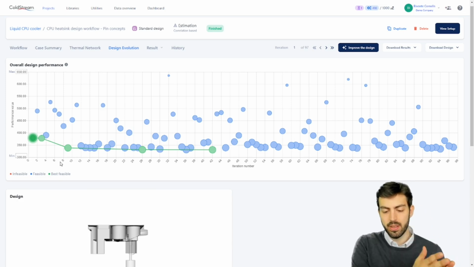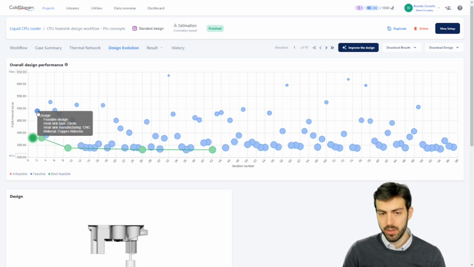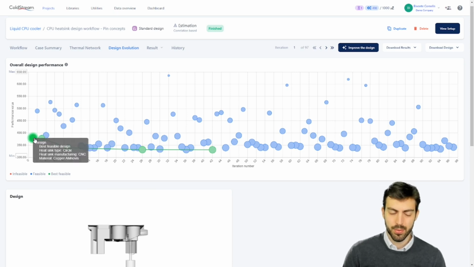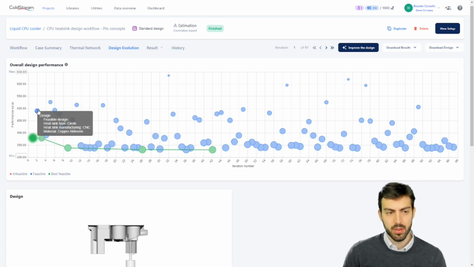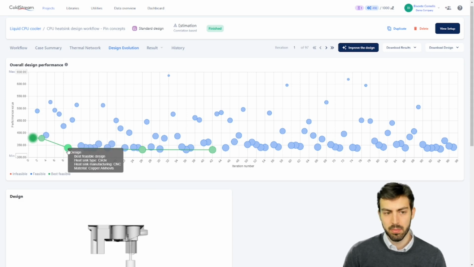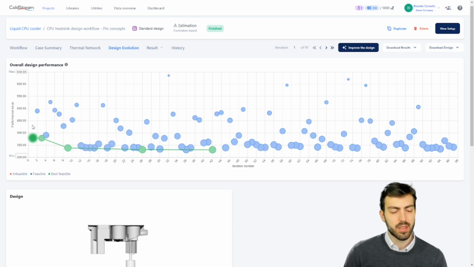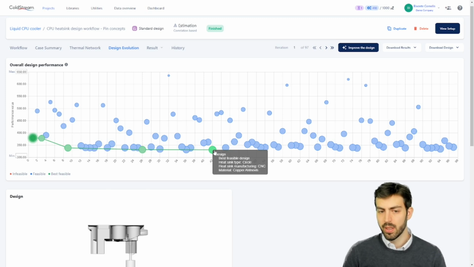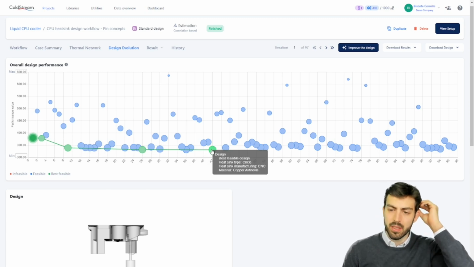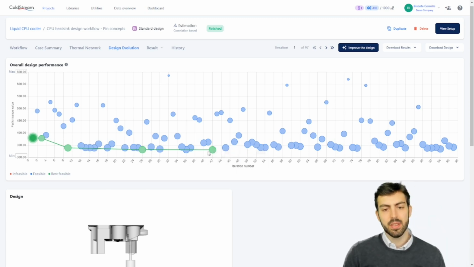This number says, okay, ColdStream is generating designs. Then the difference between blue and green is that blue is a feasible design and green is the best design at that moment in time. So of course, the first one was the best because it was the only one. Then this one was not as good, so it's blue, same for these. And then here it found a better one. This process will continue and you see that it actually quite quickly converged to something which it thinks is best here. Every one of these circles is a design.